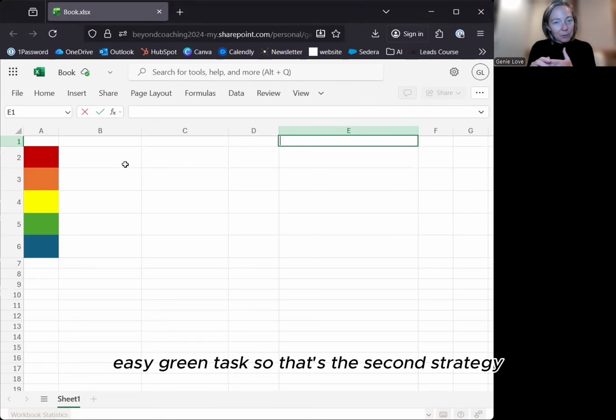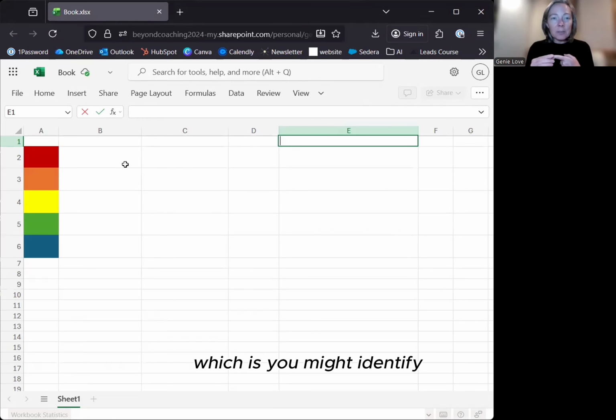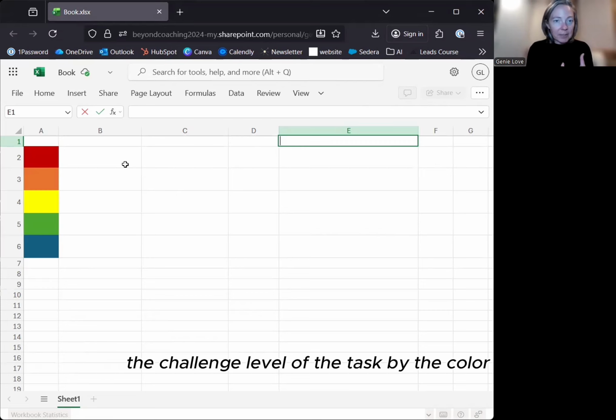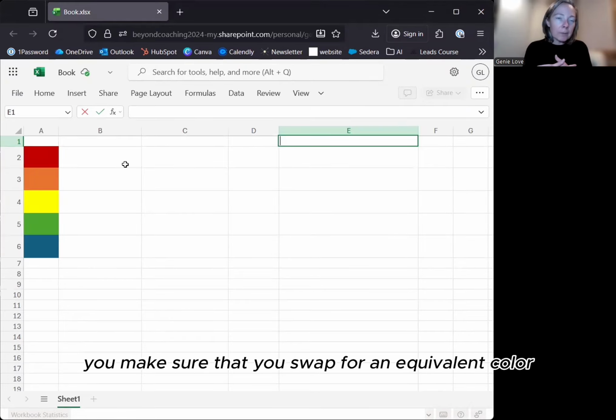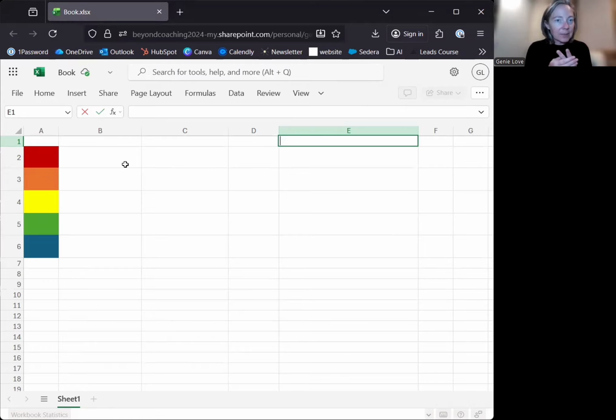So that's the second strategy, which is you might identify the challenge level of the task by the color. And then when you want to swap them out, you make sure that you swap for an equivalent color. That's number two.